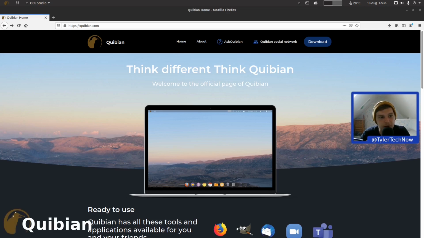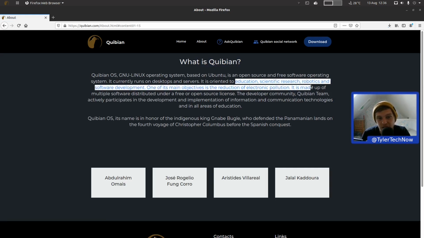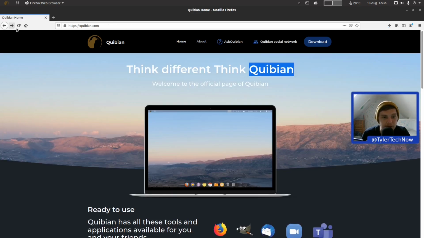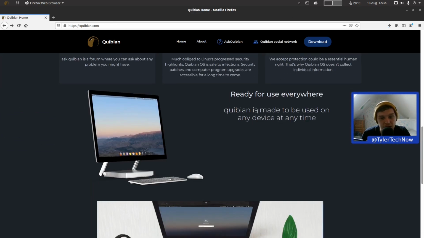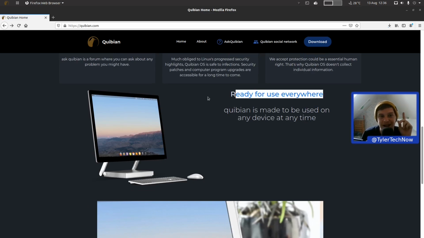Today we're taking a look at a brand new Linux distribution called Quibian. However, the name might suggest that it's based on Debian, but from what I can tell it's based on Ubuntu. So it's an open source and free operating system, currently runs desktops and servers. It's oriented to education, scientific research, robotics and software development. So it can run on anything. There we go, ready for use everywhere. Quibian is made to be used on any device at any time.